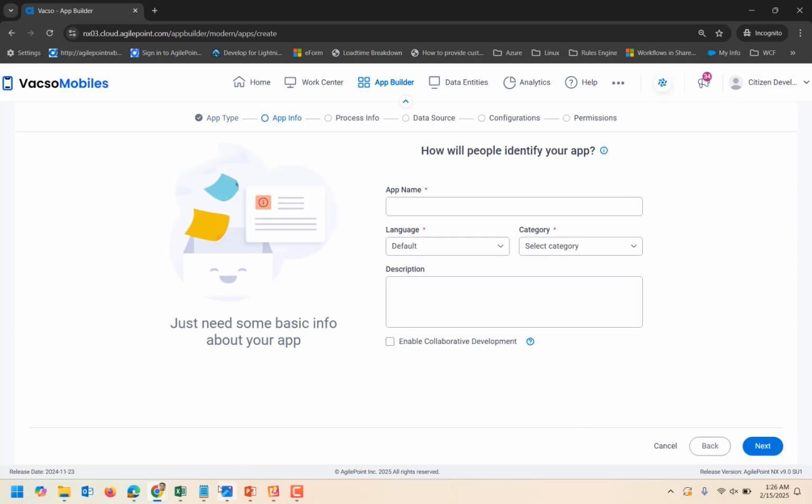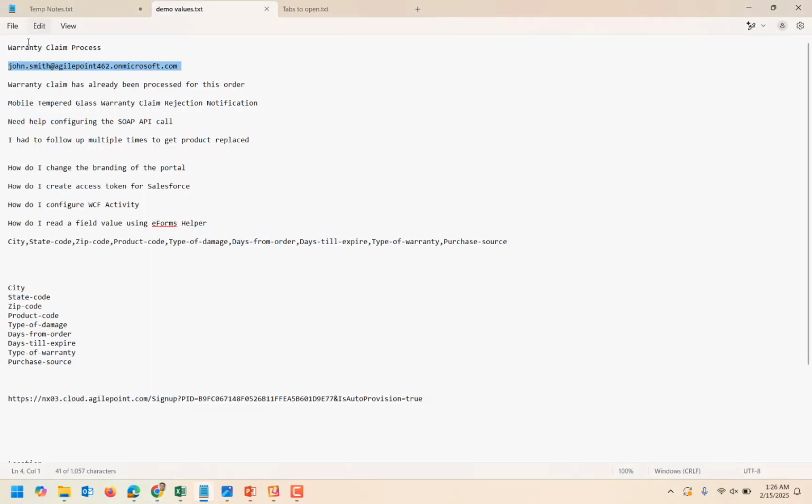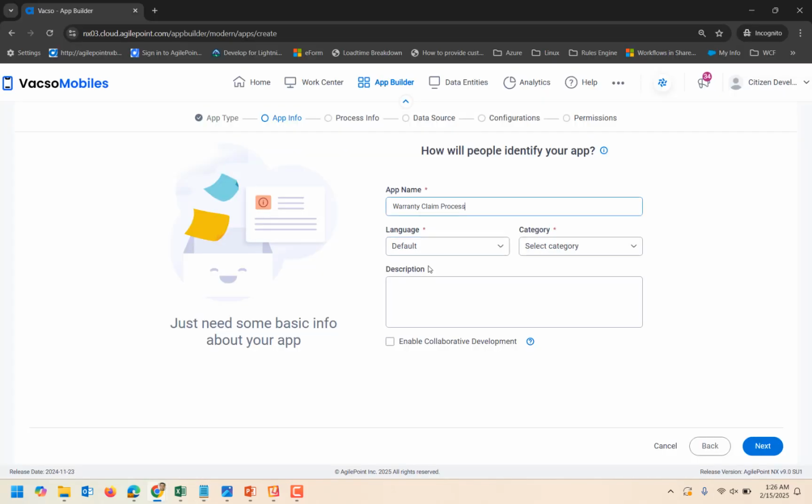It is asking me the name for the app. I'm going to quickly go to my Scratchpad over here and select the first value over here and say it will be called warranty claim process.